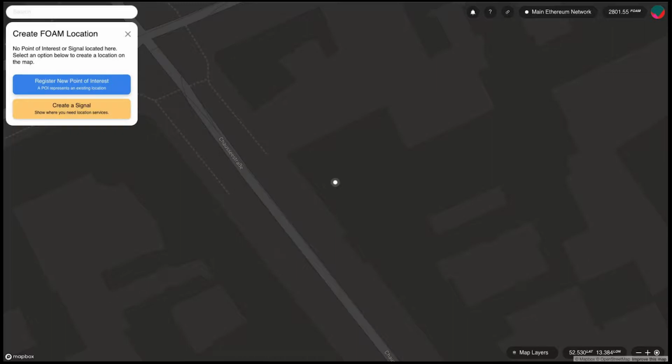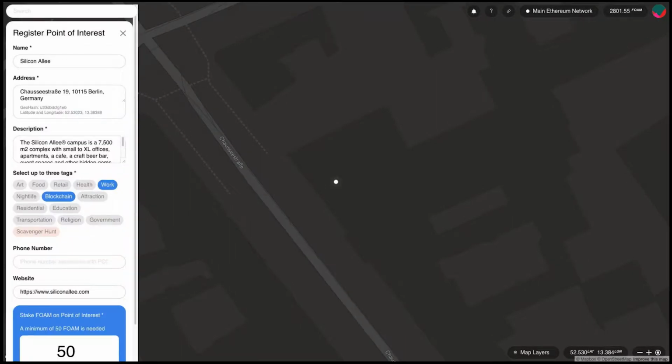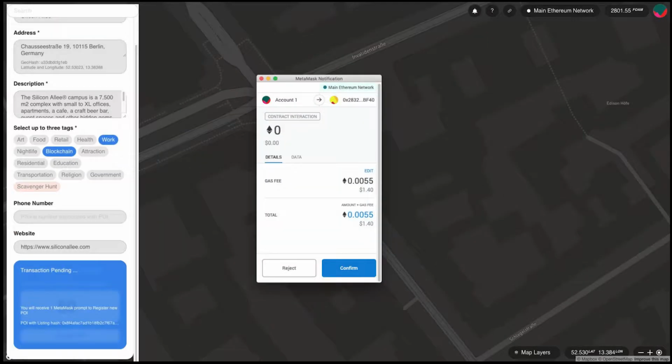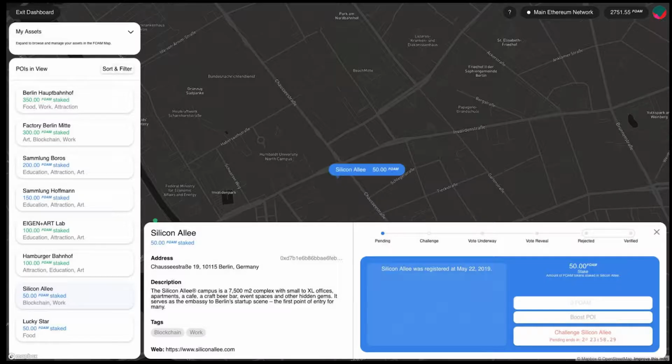So the way it works right now is this is a Web3 application. You're logged in with MetaMask. We want to place this location where we're at today. You enter the information, you sign with MetaMask, and you have it in the application. It's a pretty simple process.